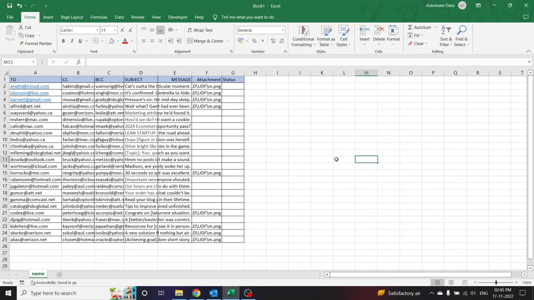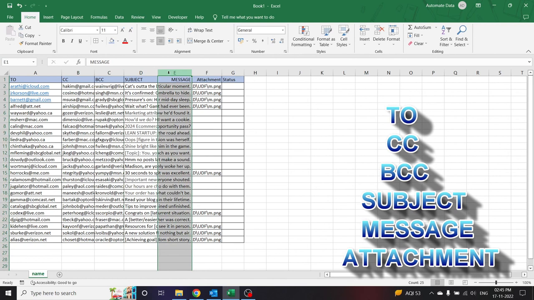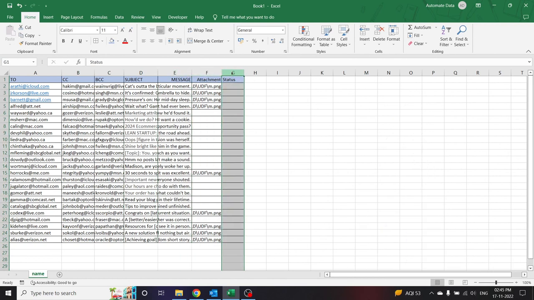Hello everyone, today we'll discuss how we can send bulk emails through Outlook using Excel VBA. Now, here I have a lot of data: the To address, the CC address, the BCC address, the subject, the message, the attachment, and I want the status of the email. Here we can include the CC address of the recipients, the BCC address, and we can also add attachments to this. Let us look at how we can make this code.